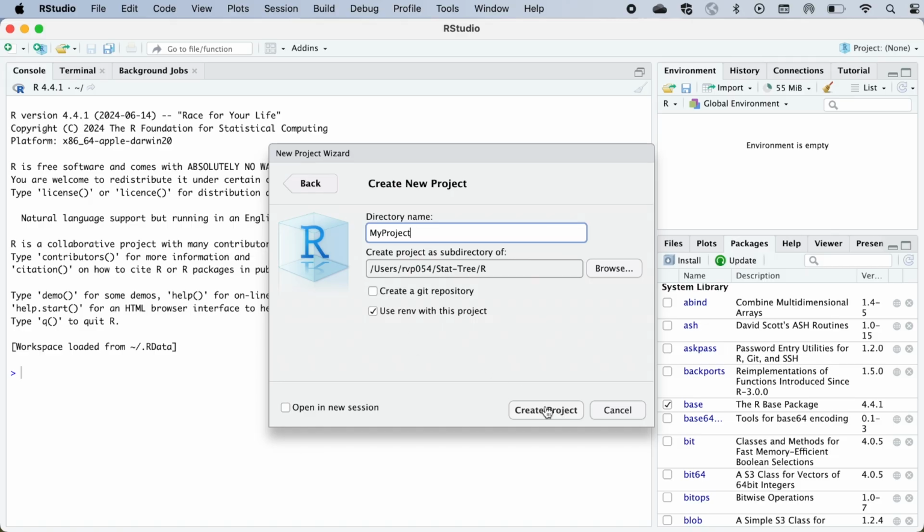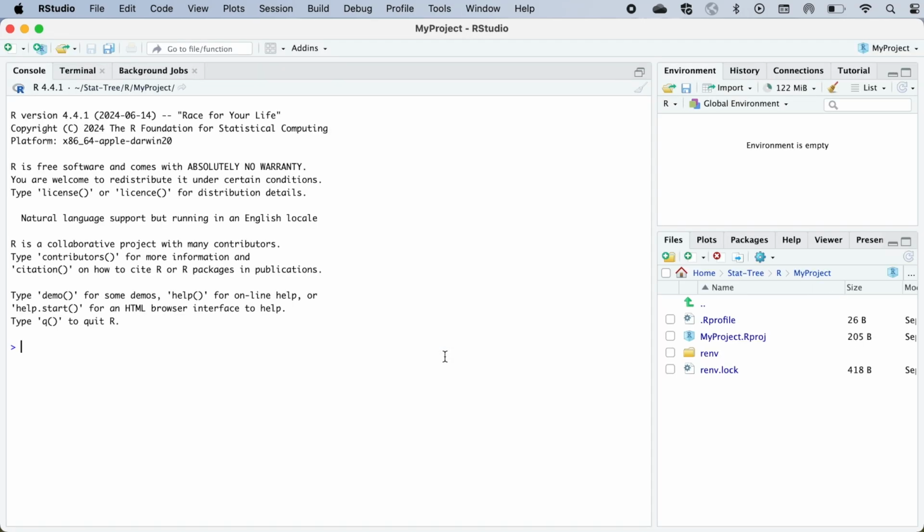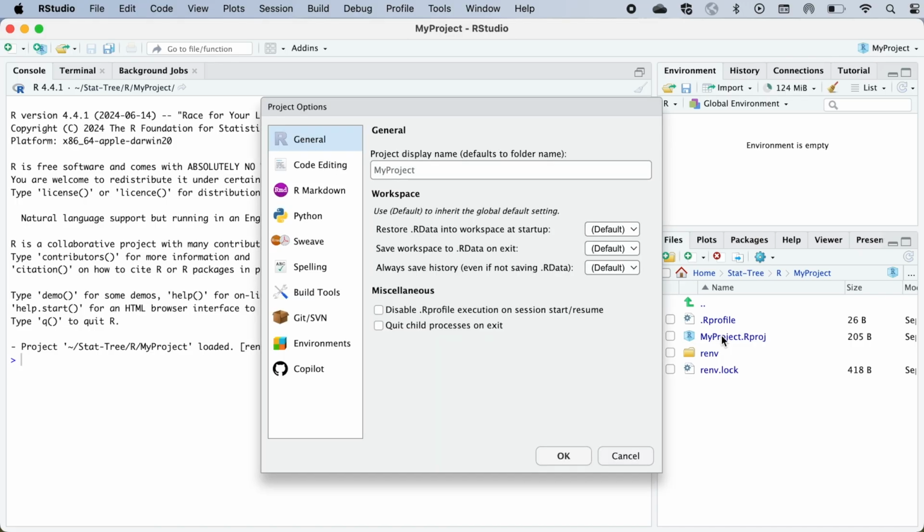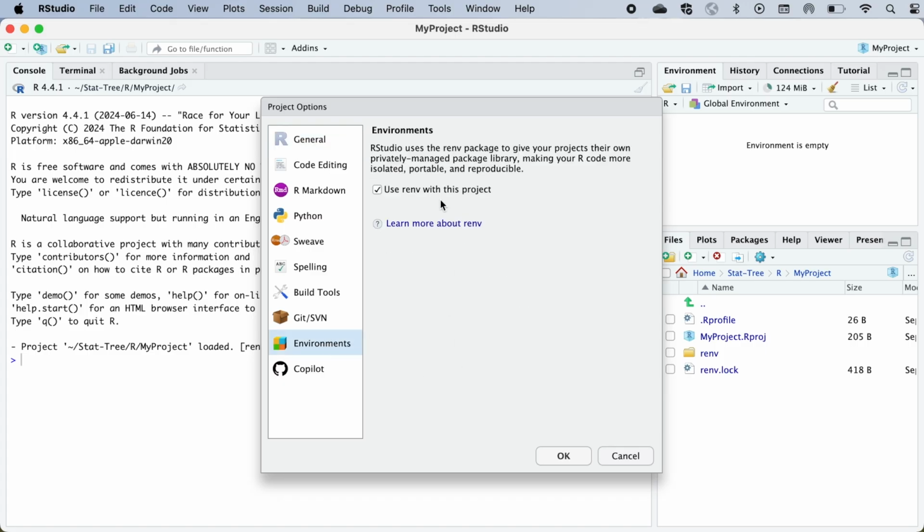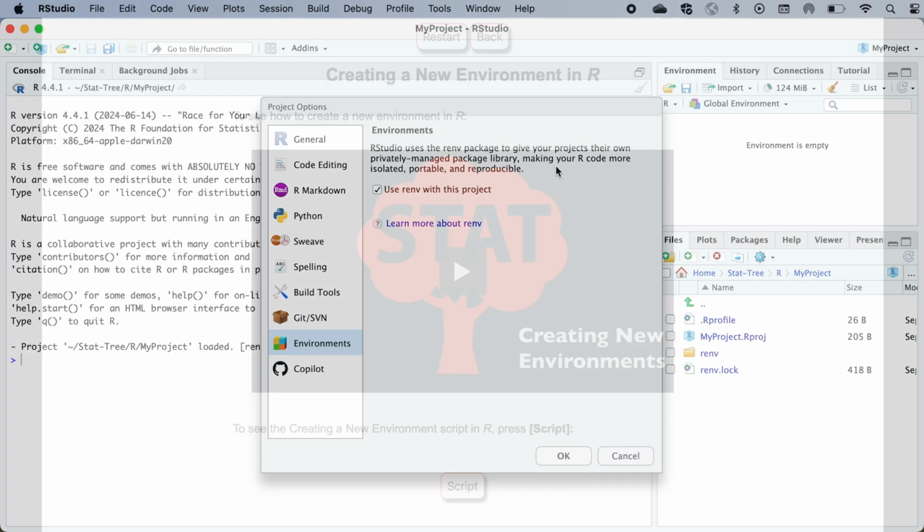The console will restart and you will notice the new project directory above the prompt. If you click on the project file in the File window, a Project Options dialog box will appear. Here you can make any changes to the project parameters. Click on the Environments tab and check to see if Use renv with this project option is selected. You can use this procedure to select renv if your project was previously created.